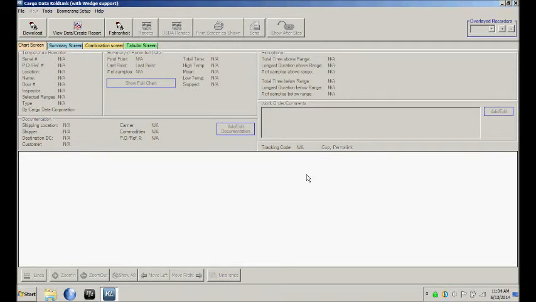For complete information about how to use your ColdLink software, please refer to the Cargo Data website at cargodatacorp.com and click on the Download ColdLink Software button on the home page.